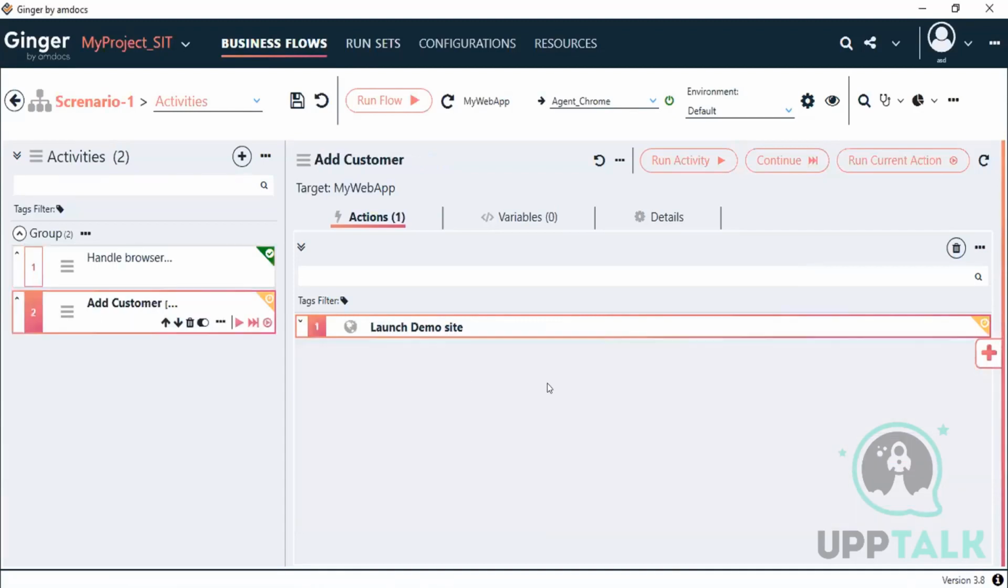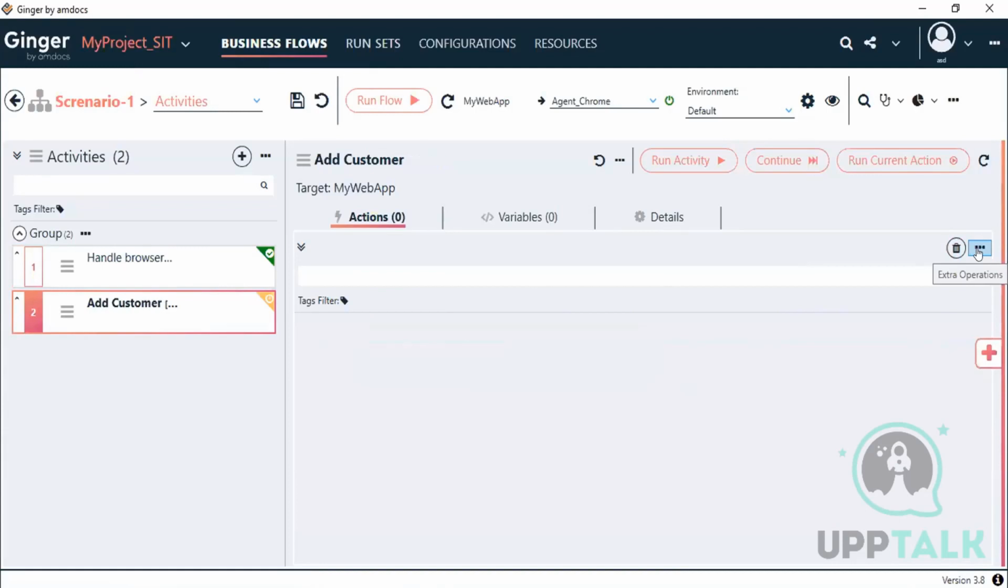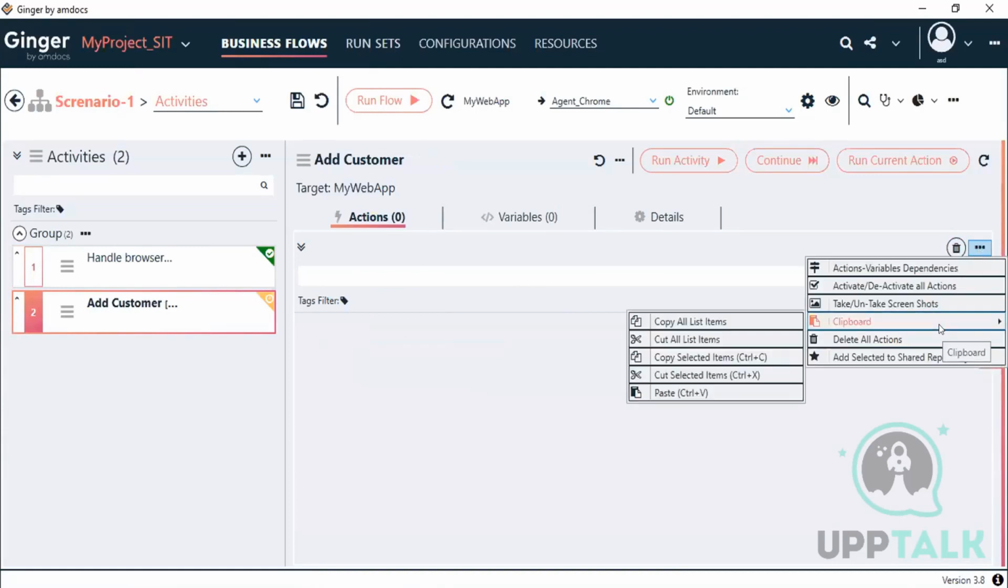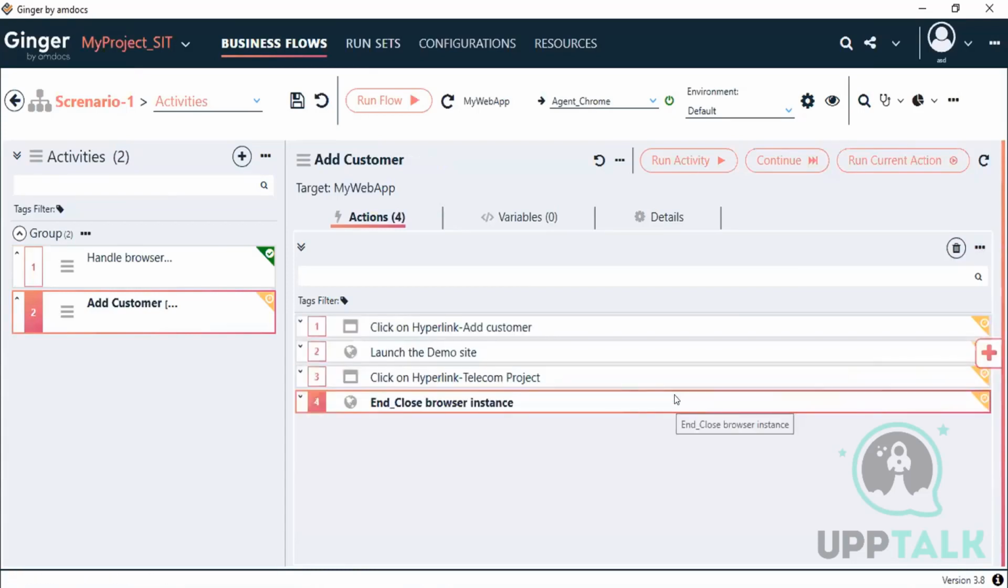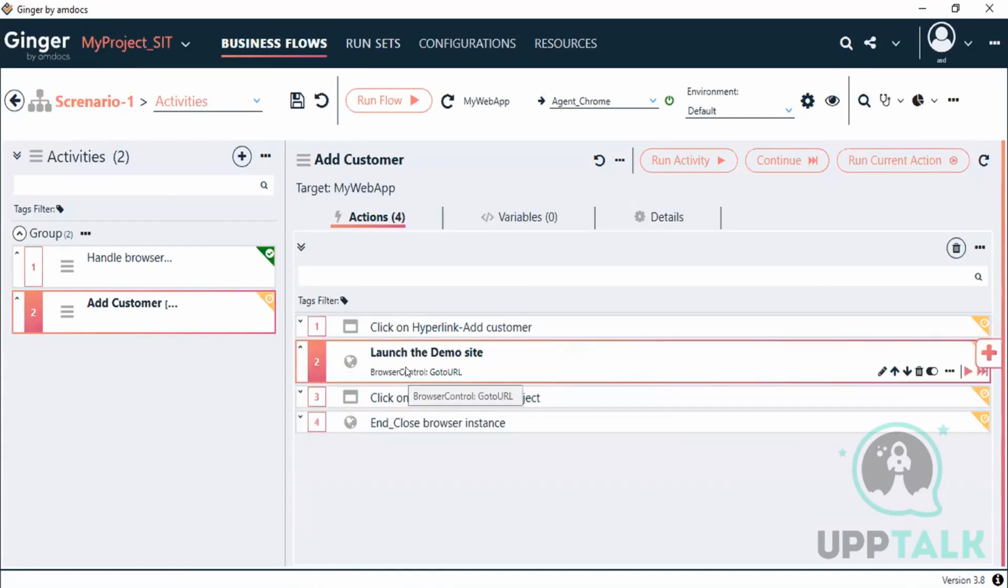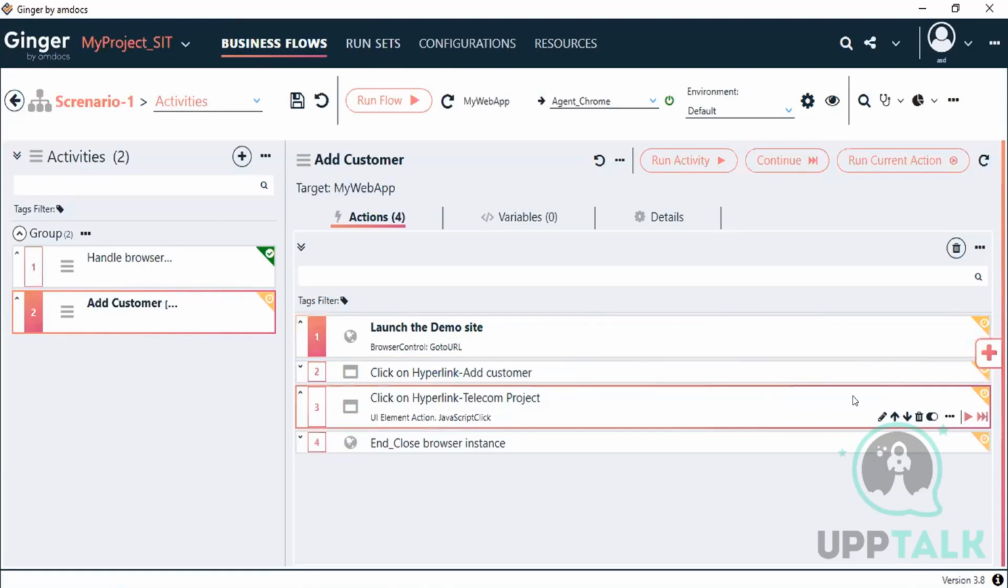And go to the second activity. Let me delete this, it is not required now. Click on the 3 dots, go to the clipboard and paste. Once you have copied the actions from activity 1 to activity 2, cross verify whether those actions are in sequence or not. If they are not in sequence, make sure to move the actions based on your sequence.